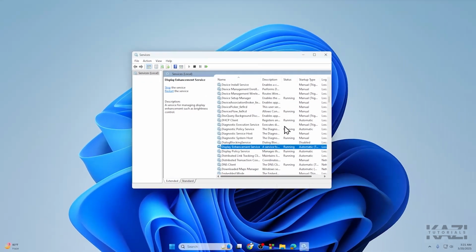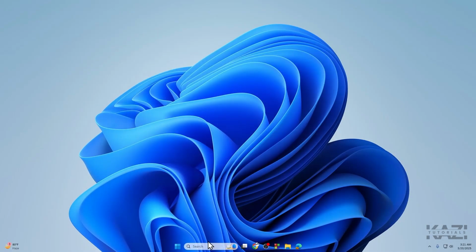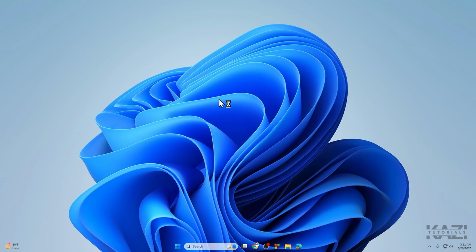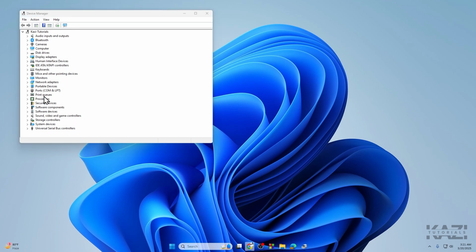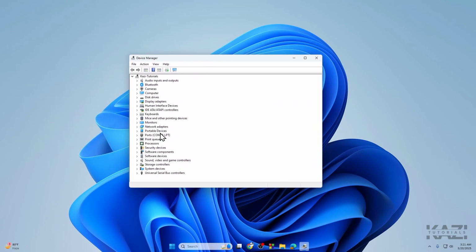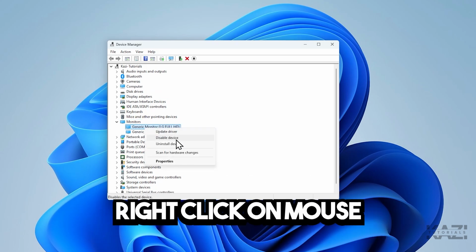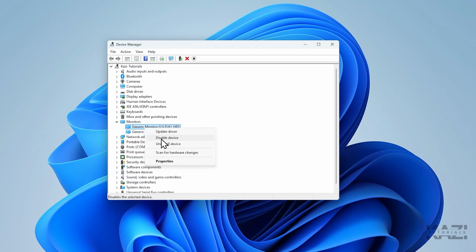After doing so, we need to close these up and once again go to the search bar and search for Device Manager, guys, and then simply open this up. Now once you have done that, you need to go to Monitors, and from here you need to right click on your mouse and simply go with Disable device. After disabling, you can simply right click and once again go with Enable device.